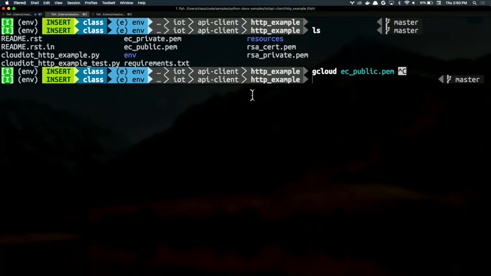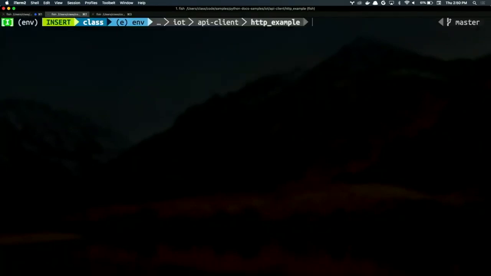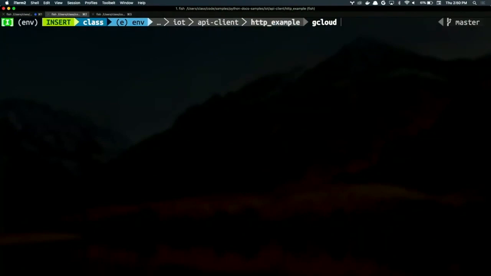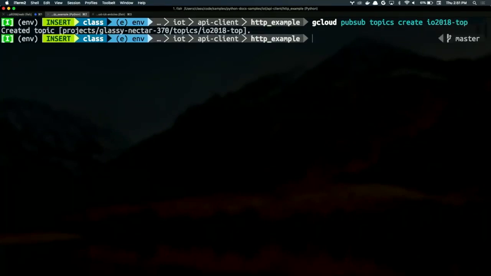OK, awesome. If you remember, the entry point into Cloud IoT Core is Google Cloud PubSub. Before we can transmit messages and then process those messages from PubSub, we have to create a Google Cloud PubSub topic. So I'm going to create one. I'm super nervous, so I type really badly. I just typed in gcloud pubsub topics create io2018-topic for the topic.